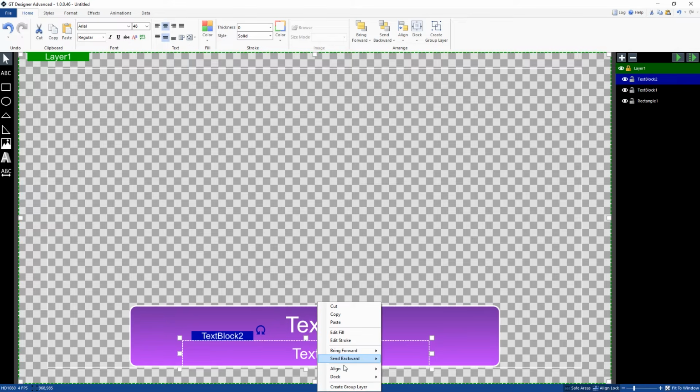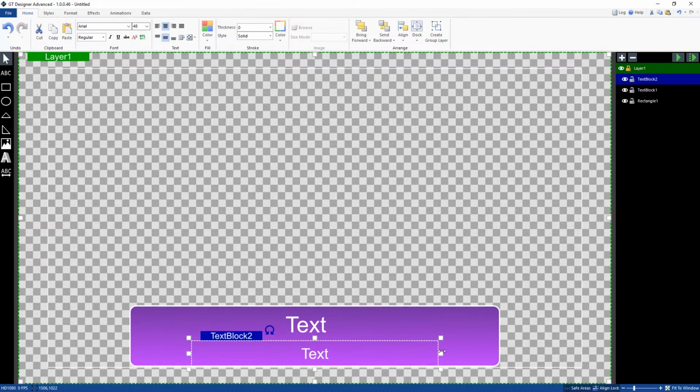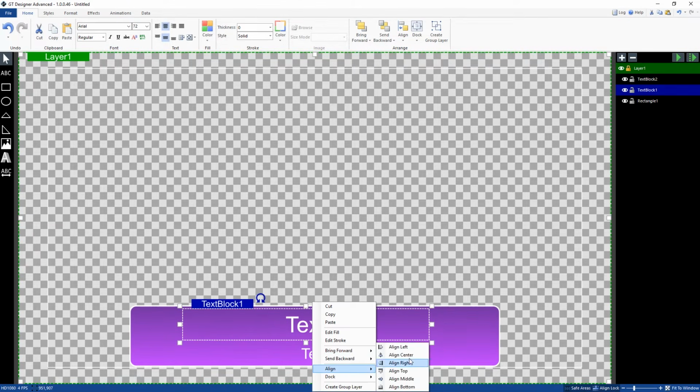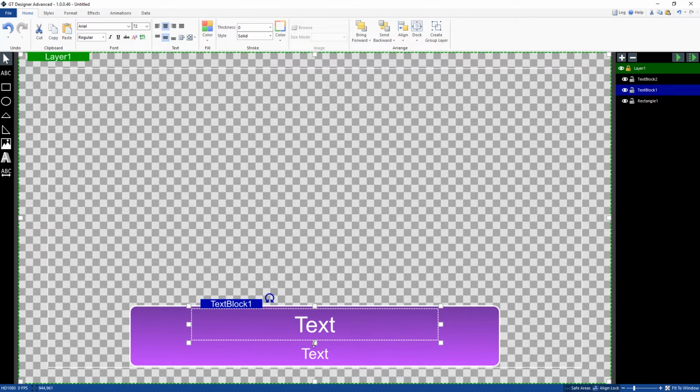Just to double check, I can right click. I can align that in the center. Make sure this is right. Align that in the center too. Okay, so those are both now properly centered and how I want them to be.